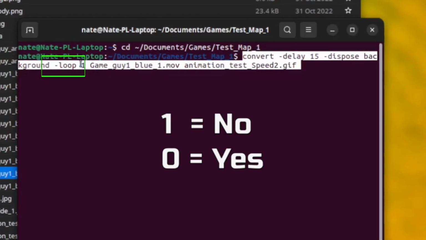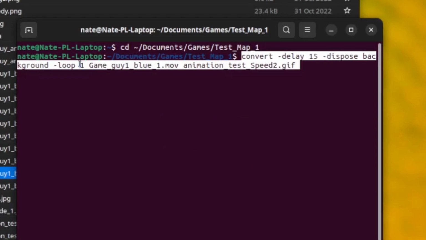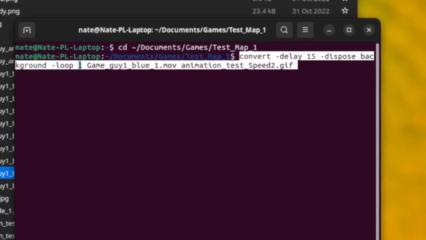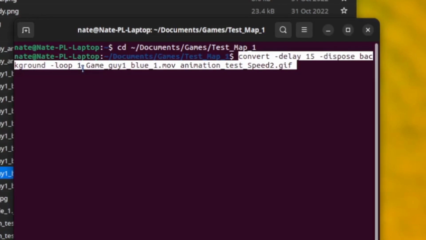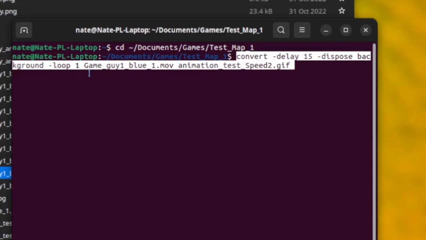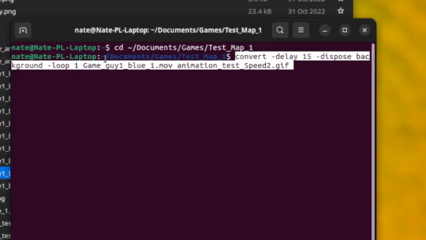It's a 0-1, which in code terms is a yes or a no. If you wanted it to loop, that would need to be a 0, just to keep it going. If you don't want it, 1 is a no, so it plays once and it ends. Okay, that's how you use the loop command.